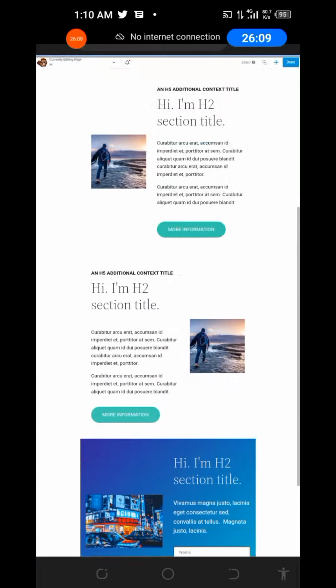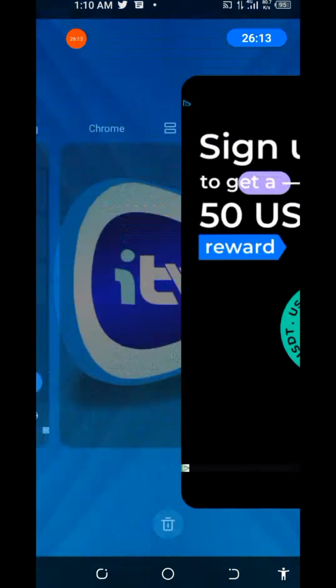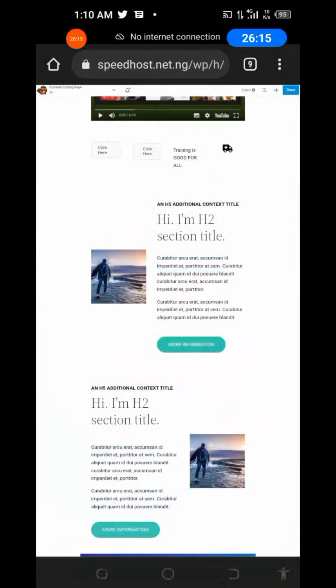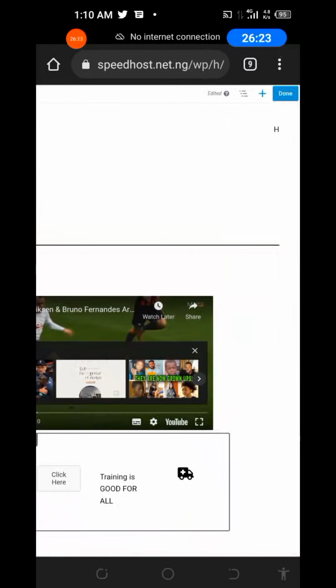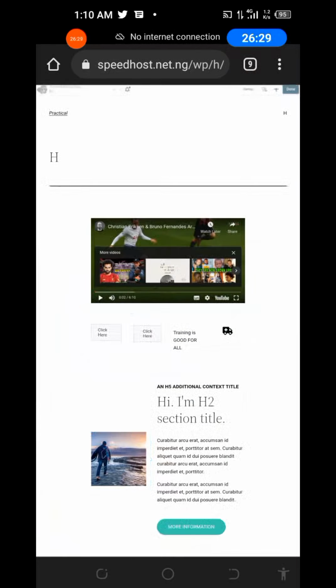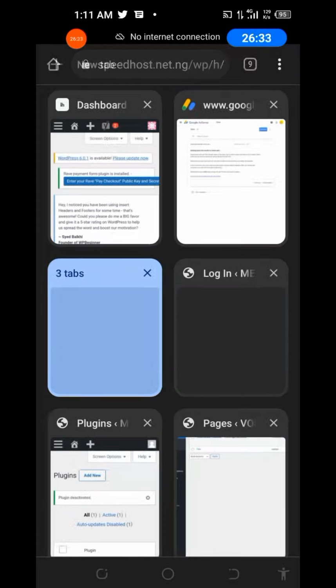You can see now. So after you have done everything, after you have created everything that you need to create, you need to click on done. Scroll down, done. Then click on publish. Now that shows that you have published your website.